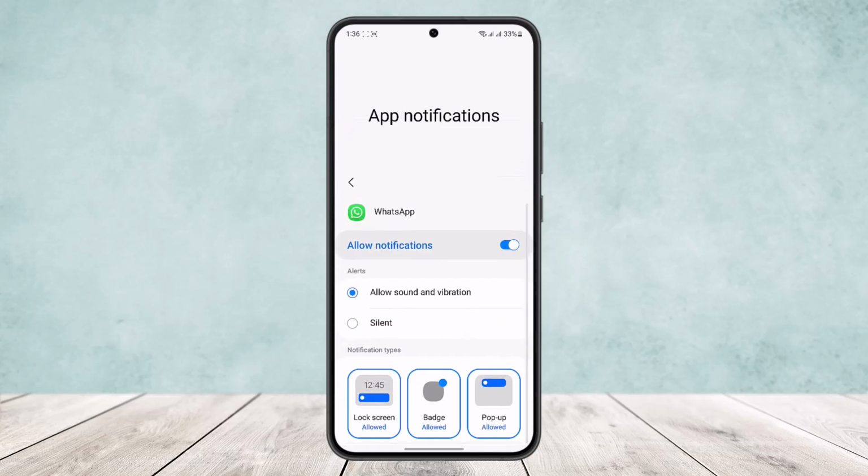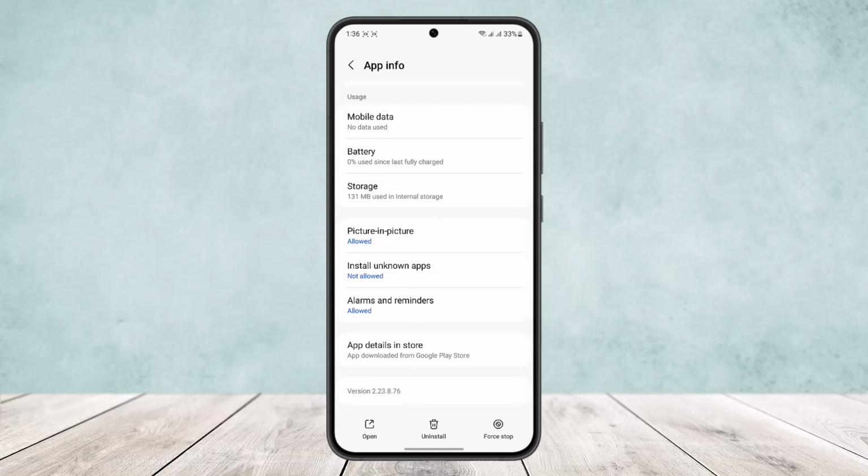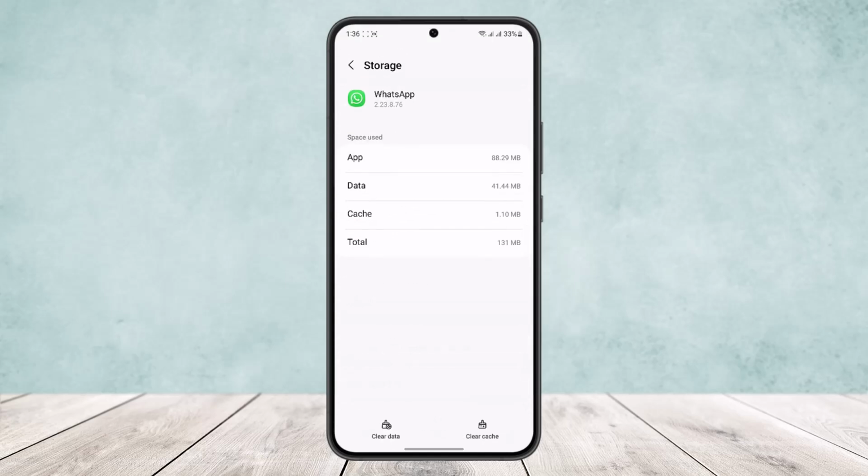Now if this is all good and it's still not giving you notification, it's probably a glitch or a bug from their end. So what you want to do is reset the app. Now to do so, go back, and once on WhatsApp, on application info, scroll down and you get the option storage. Now on storage, what you want to do is clear your data. Once you do this, the app will reset and you'll need to log into your account again, and once you do this, it will fix the issue.